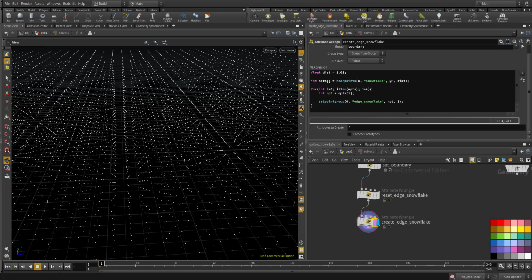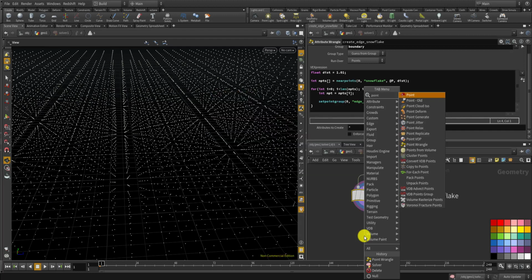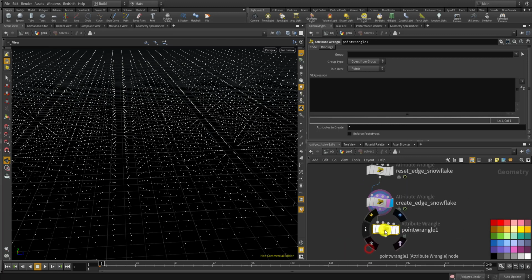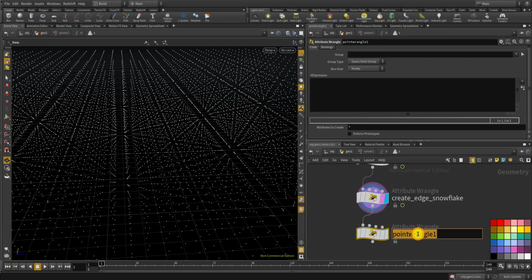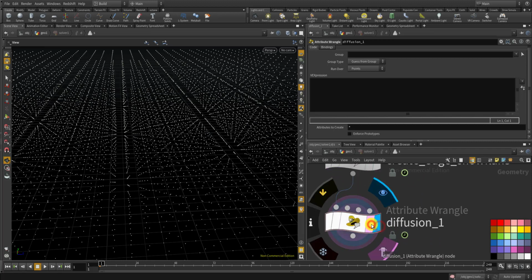Okay. Now, enough for the setup inside the solver. Now you can start doing some calculations. The exciting part. Now let's get the point wrangle. And the first thing you want to do is the diffusion. There are some steps for the diffusion, so I'll call it diffusion 1 for the first one.